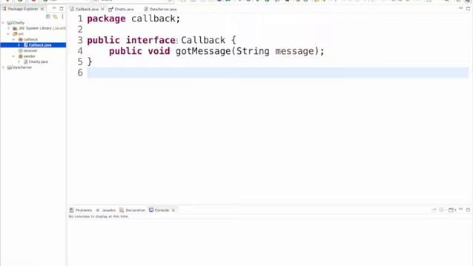Now, an interface is not a class. Classes make objects, but an interface is a way of making any object that you create behave in certain ways. And so anything that implements this callback interface has to behave by getting the message and doing something with it. More on that later, but we're going to use that for our receiver in a moment.